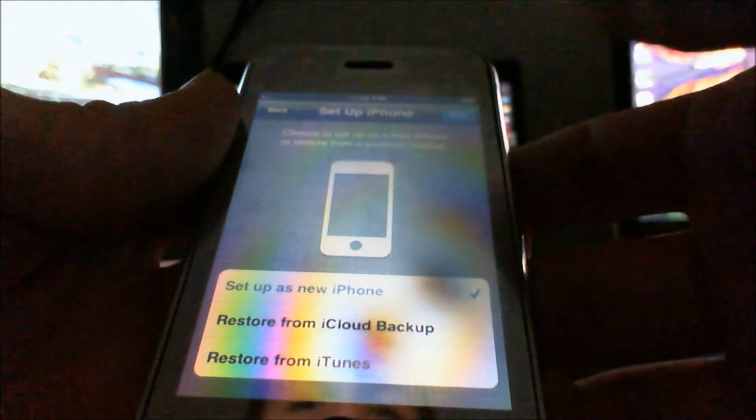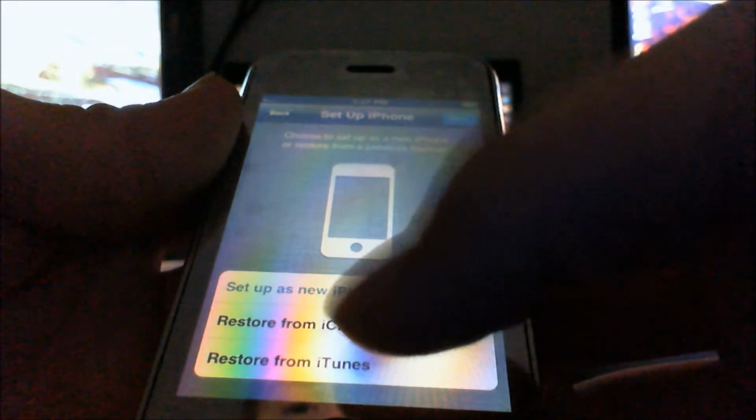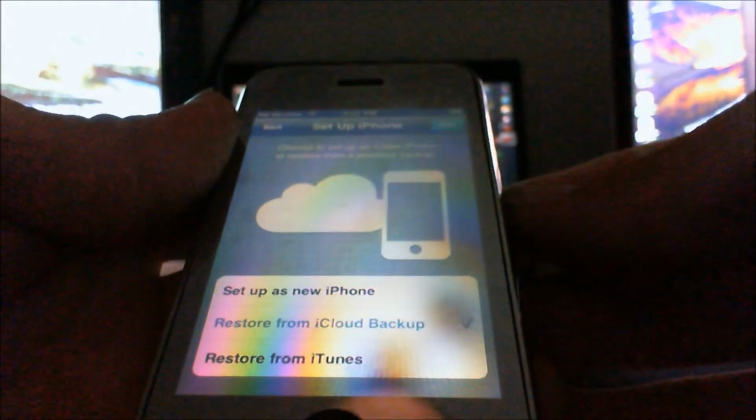So I'm going to go ahead and try to do restore from iCloud, since I already set my iCloud up last time, and you guys obviously set it up as new. And I'm blocked here because I've got to type in my Apple ID. New iPhone setup is obviously what you guys would want to go to. Alright, let's see if this works. Like I said, it's a little buggy.